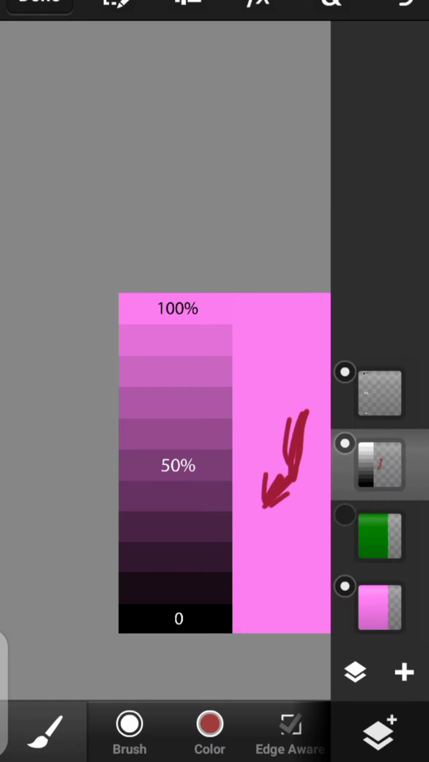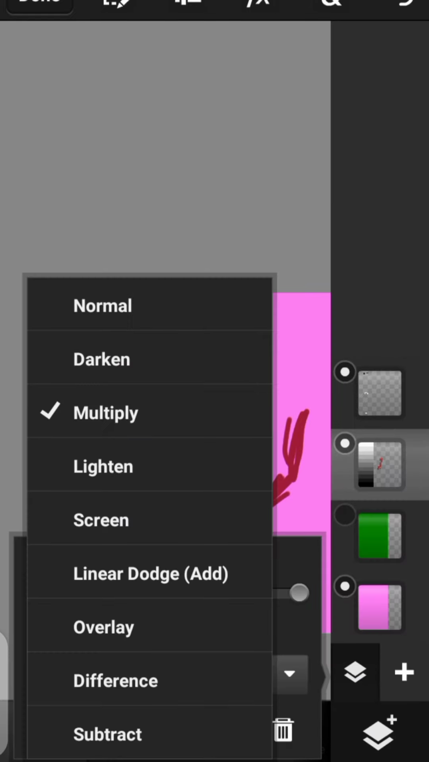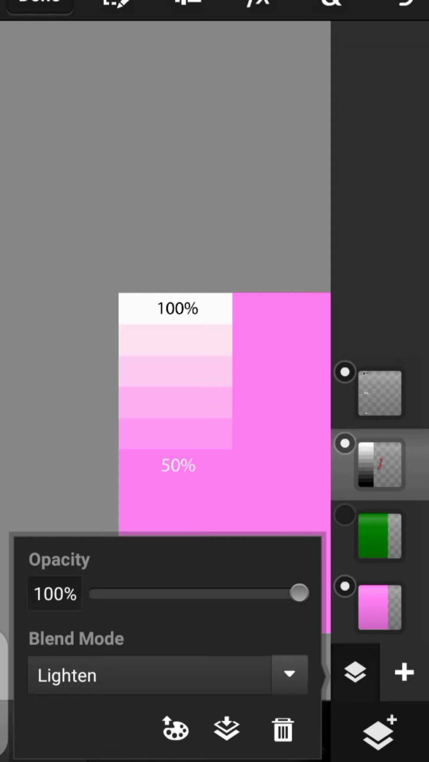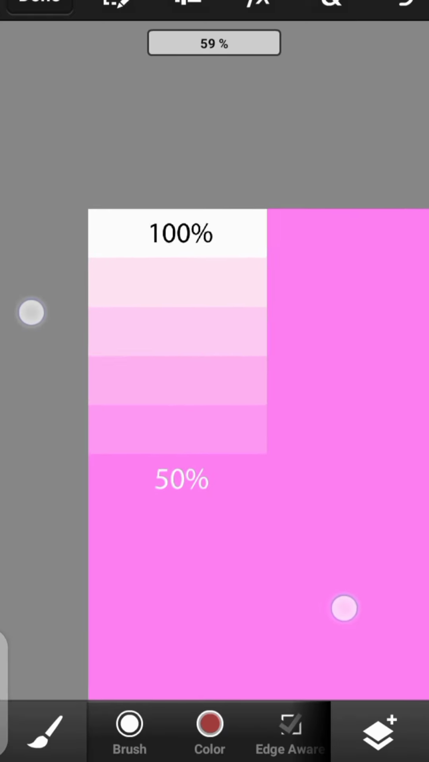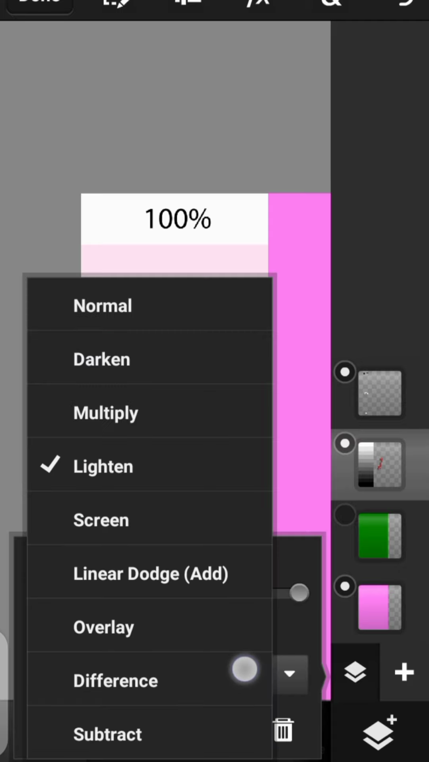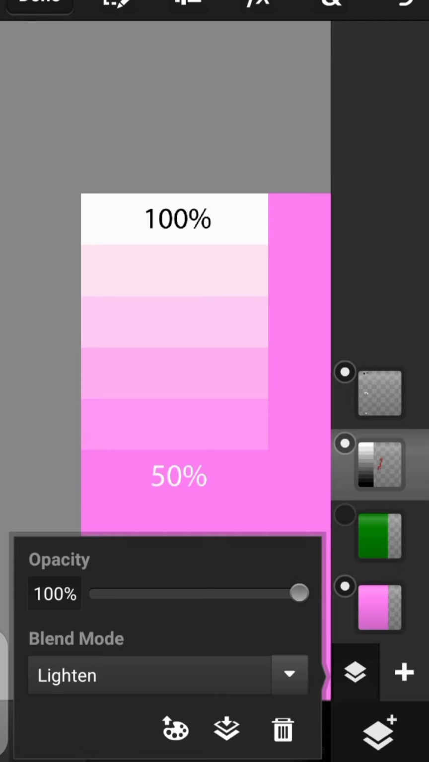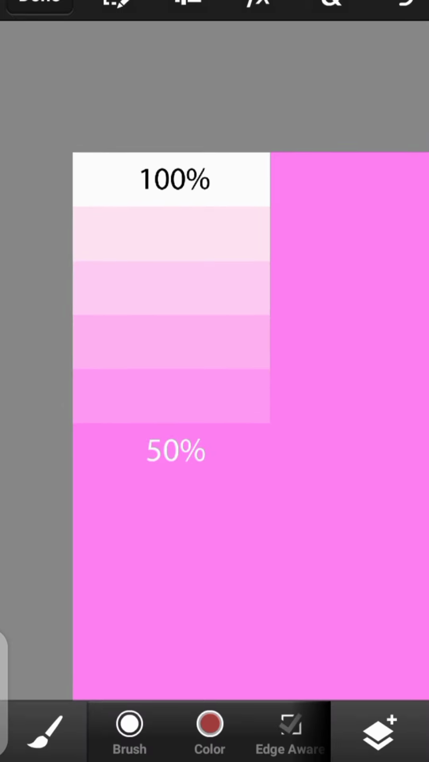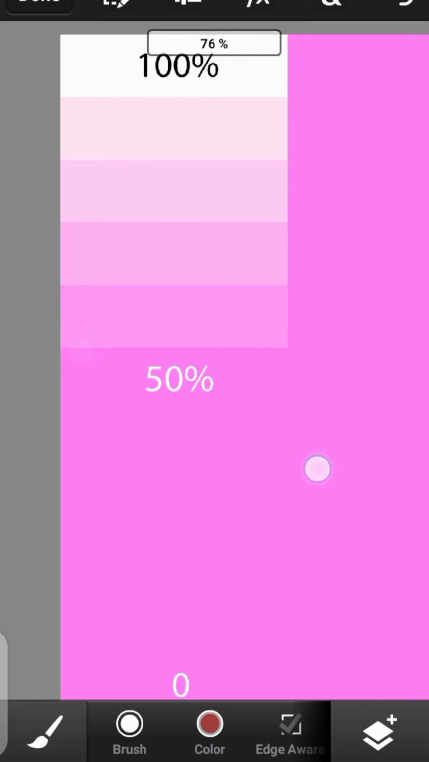Okay, the next blend mode we have is lighten. So lighten is the opposite of darken. Remember, what darken does is it displays any dark color that is lesser than 50%, while lighten displays any brighter color that is greater than 50%.